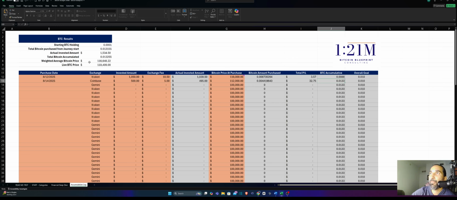And my favorite feature right here is this weighted average of Bitcoin. This is a formula that's taking how much you invested and at what price, and then determining the average weight of how much you've put into Bitcoin. So if you've put in $1,000 at 119,000 and you put in $500 at 112,000, it's calculating those based off of how much you invested and at what Bitcoin price, and your average Bitcoin price buy-in.